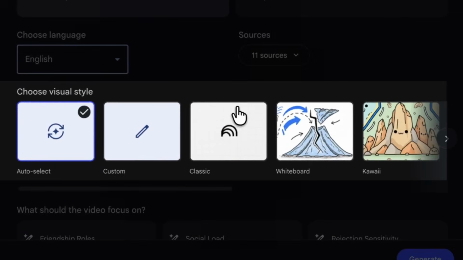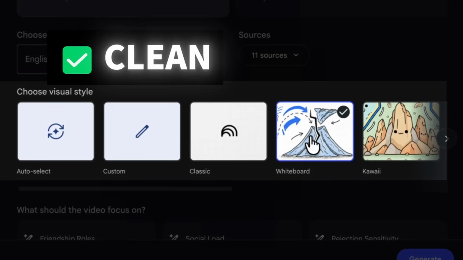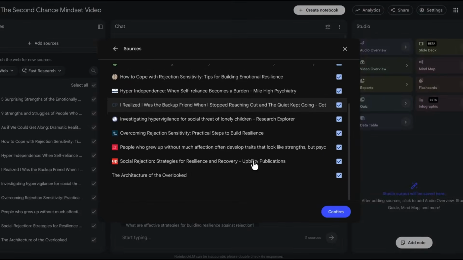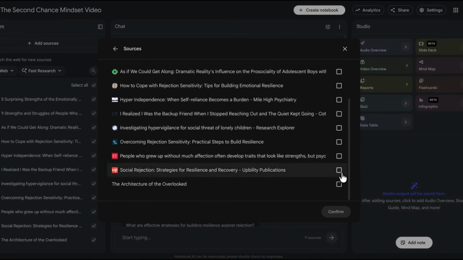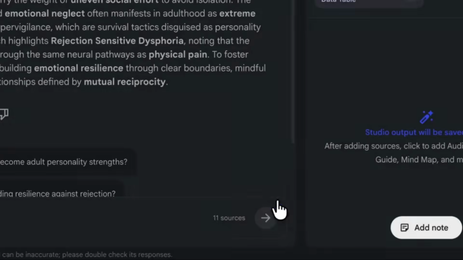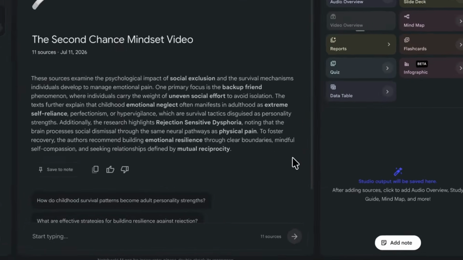And for the visual style, whiteboard usually works really well for this type of channel because it looks clean, simple, and easy to follow. In the sources, you can see it has selected all the sources, but if you want, you can only keep the script selected. Once everything is ready, click Generate. Now NotebookLM will start creating the video.